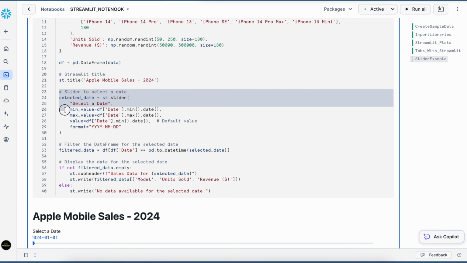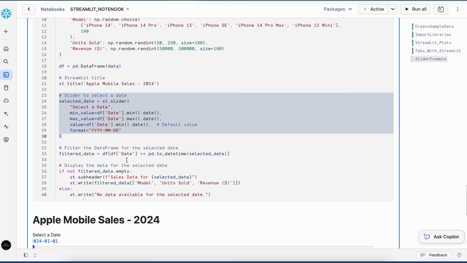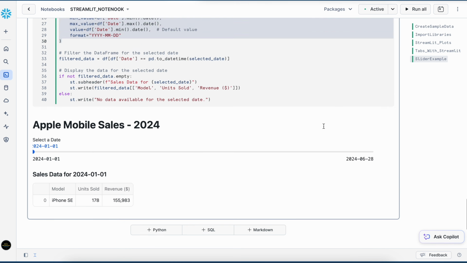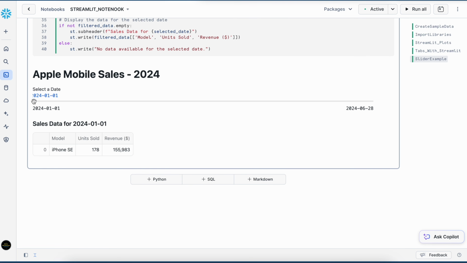If you look into line number 24, I am using a slider where I have a title and min date and max date from my data frame. Let's run this and see how my slider looks. If you really want to move this to a particular day, it will show you how many units are sold and what is the revenue.